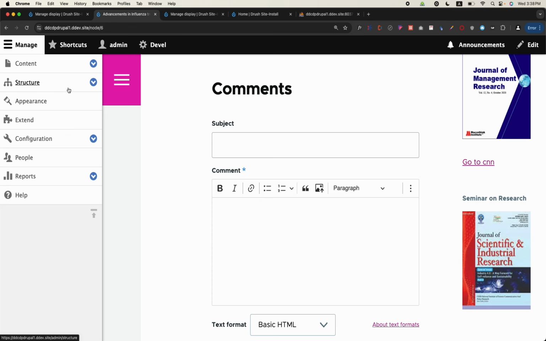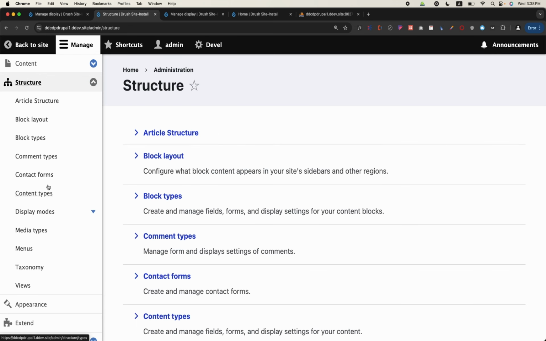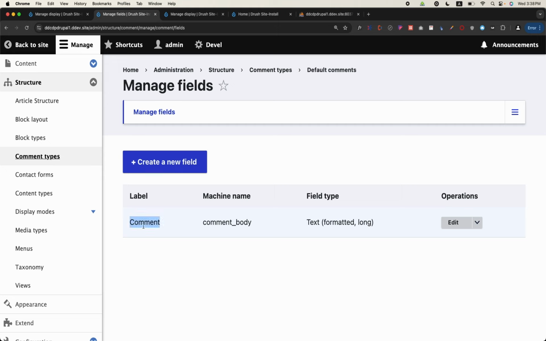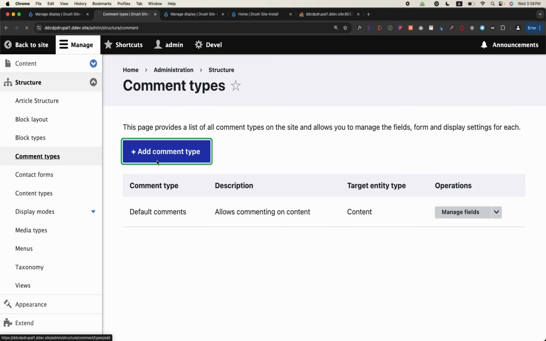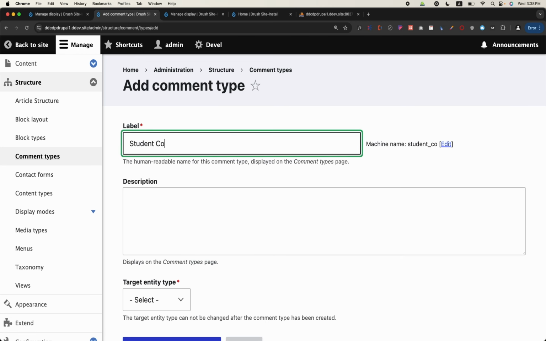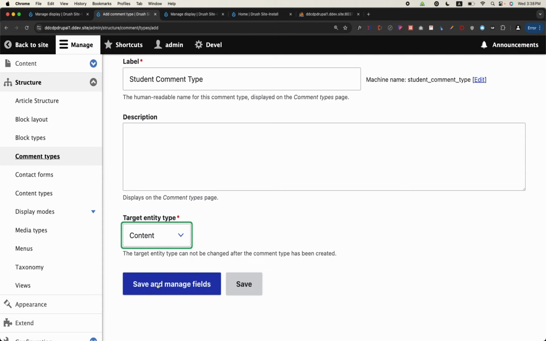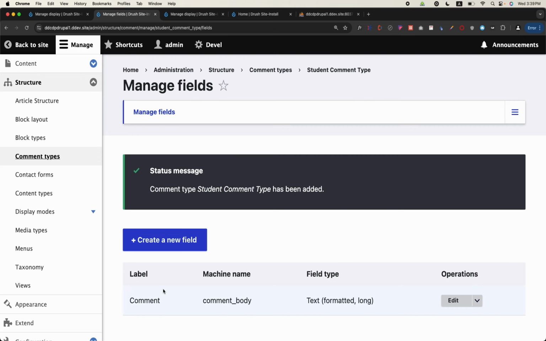Yes. So right now we go to structure, comment types. By default this is the one which is in use by the article content type. If I go to manage display, it has just the comment, and the subject comes by default. Right? Like title. But now we will create a new type, and that will be student comment type, right? This is just a new type. Target entity should be content, where this type should be used, and save and manage fields, right?